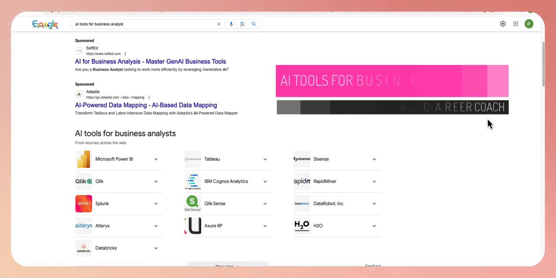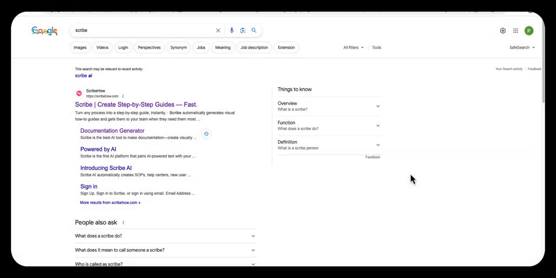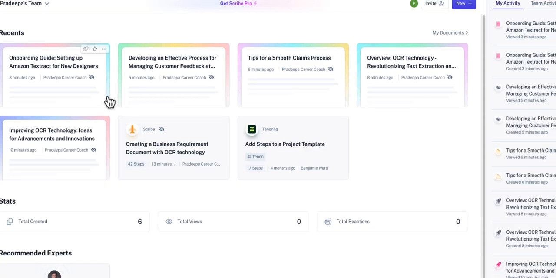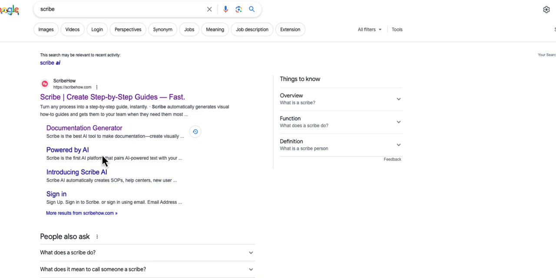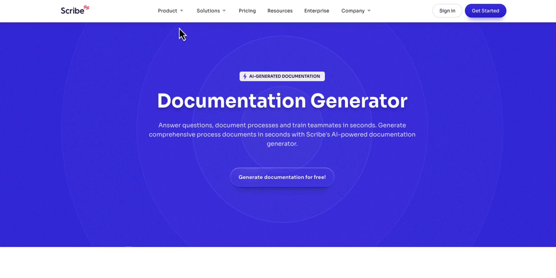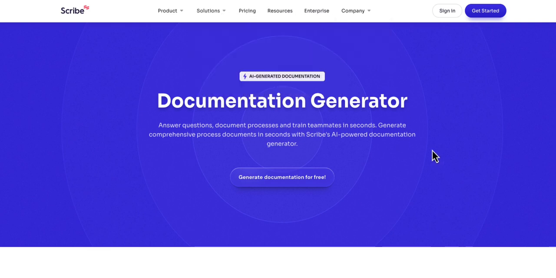Hi everyone, today we are going to talk about the AI tools for business analysts. When you Google Scribe, you'll be able to see this first web page for Scribe. When you click on Scribe, it takes you to the web page of Scribe, and if you click on documentation generator, it will take you to the front end page. Here you can see the different products for Scribe and their pricing and everything.